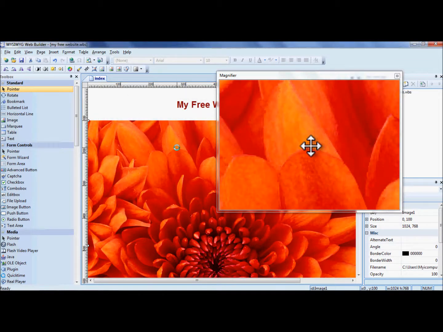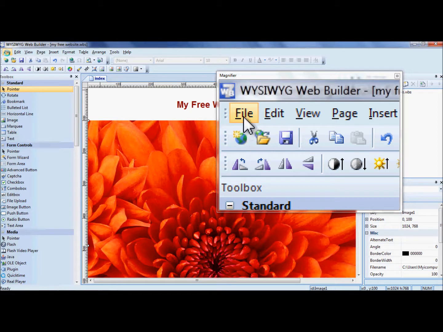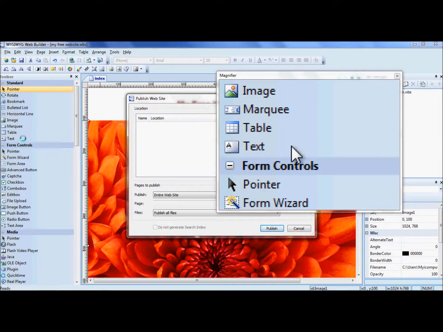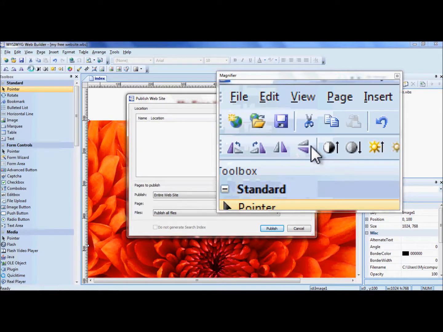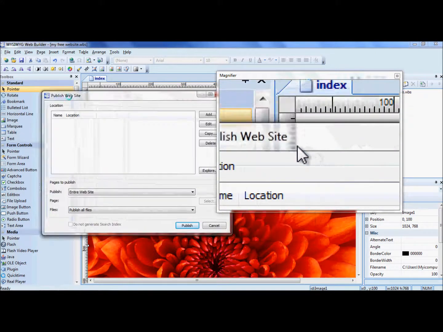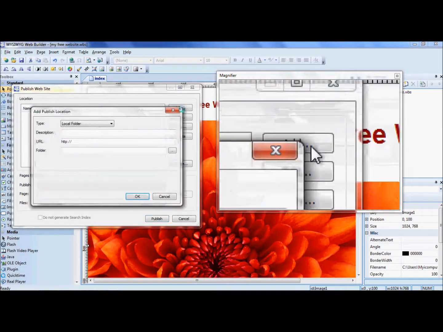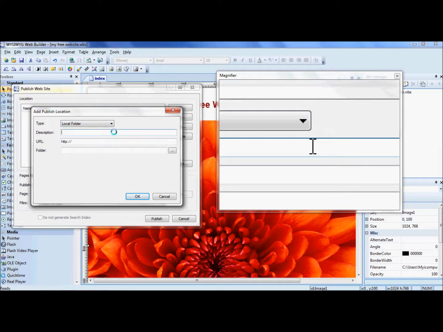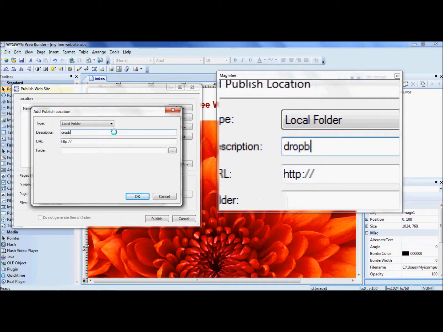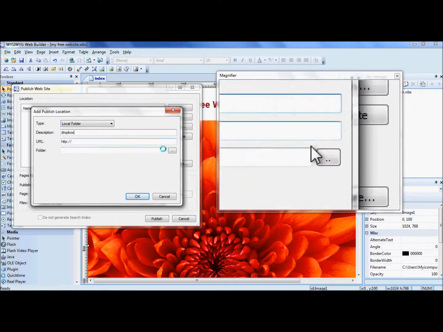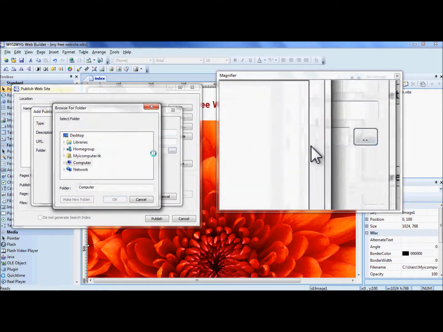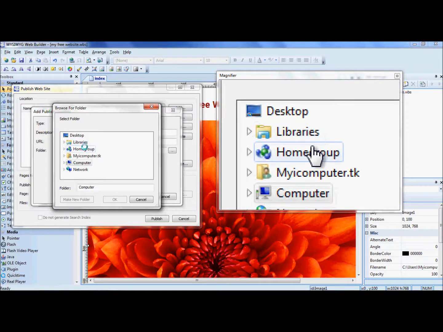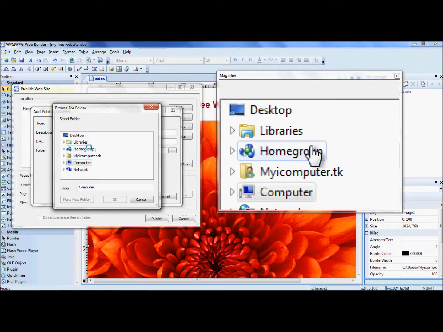Now you need to publish your website. Go to the top left hand corner and hit file. Go down to publish and it's going to bring up a publishing screen. Move this over so you can see what's going on. You're going to click add and go local folder. You can give this a name, and then you're going to locate your Dropbox folder. It's going to install underneath your My Documents.